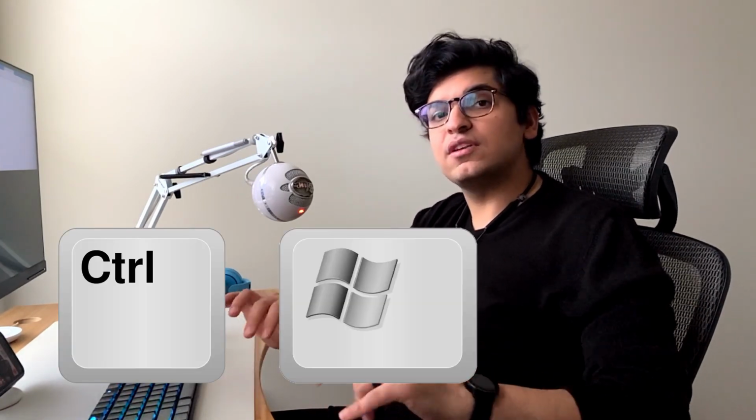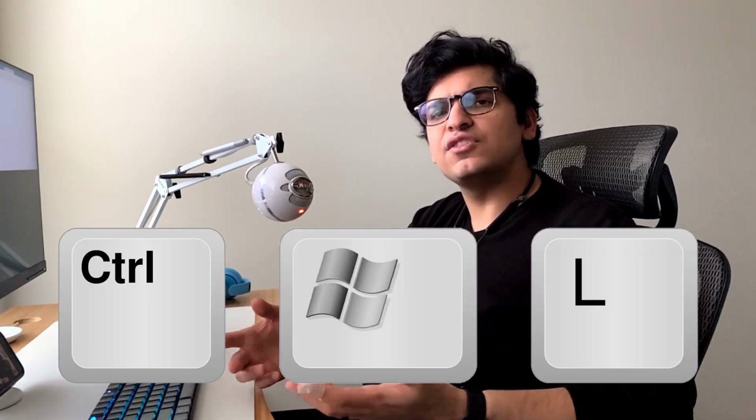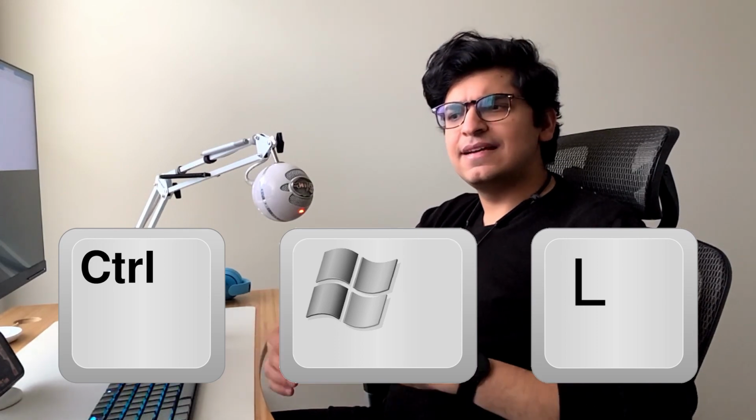Welcome to the channel. So it's been a while since I made a video, and I wanted to make a video that would be considered useful for a lot of people. So let's figure out how to enable dark mode with a simple keyboard shortcut. I'm going for the Control Windows L hotkey, but you can definitely change that to be something that you like. This is going to be an explanation video of how to do that.